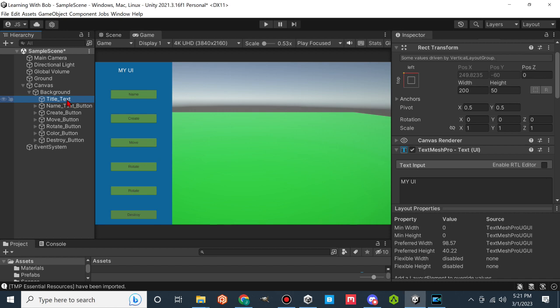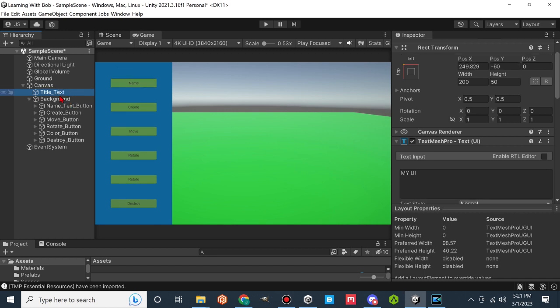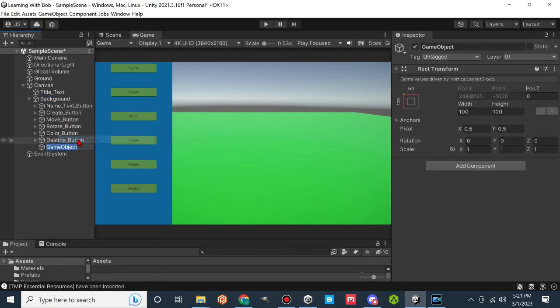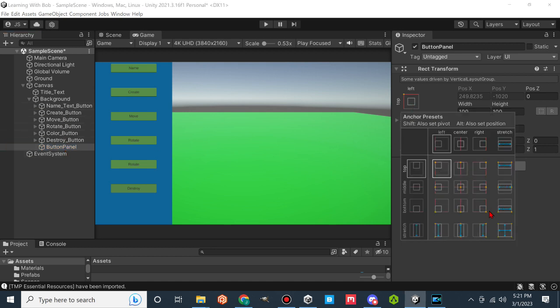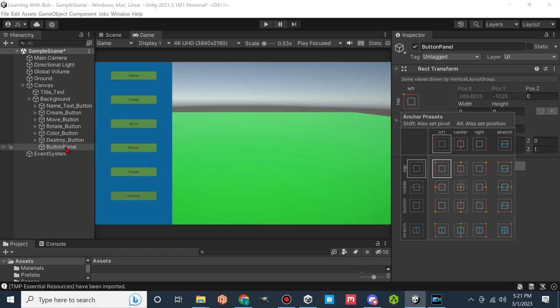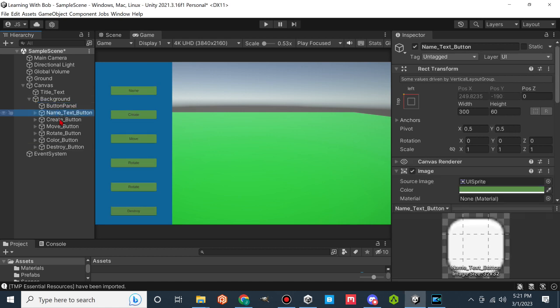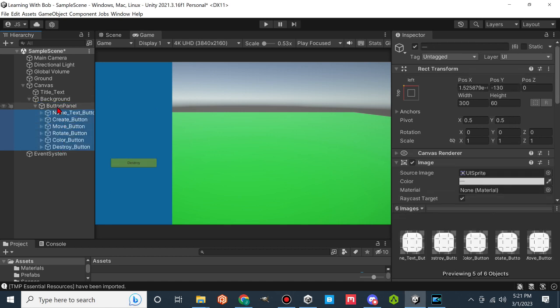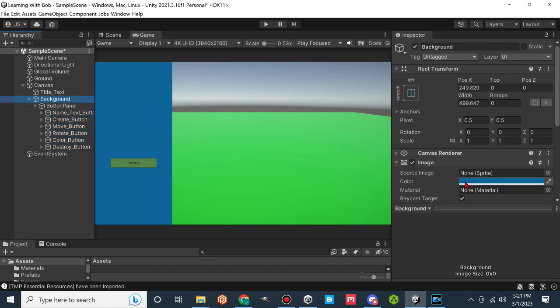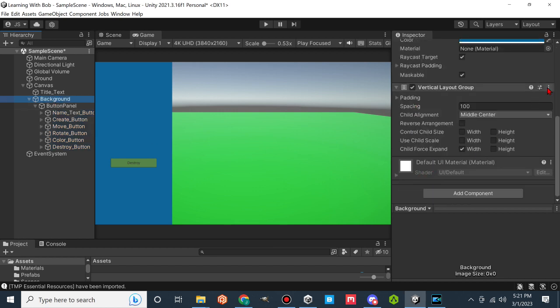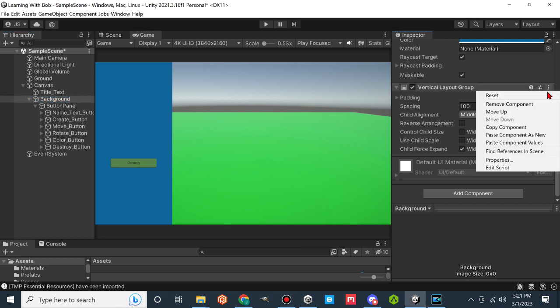Now we're going to take our title and move it outside of the background image. Then we're going to create an empty game object and call this button panel. We are going to use this panel as a holder for all of our buttons. And this way we can create its own rect transform to keep everything in. So the panel will inherit everything and stretch across the entire background. Then we're going to take all the buttons and move them inside the panel so they are children of the button panel.